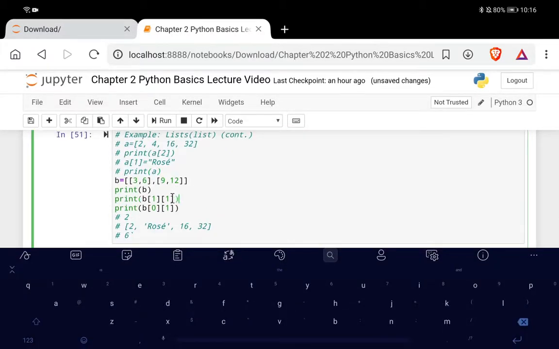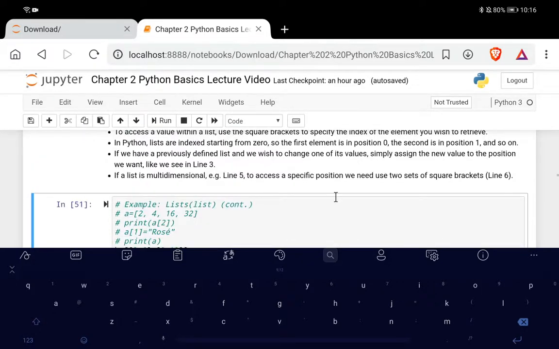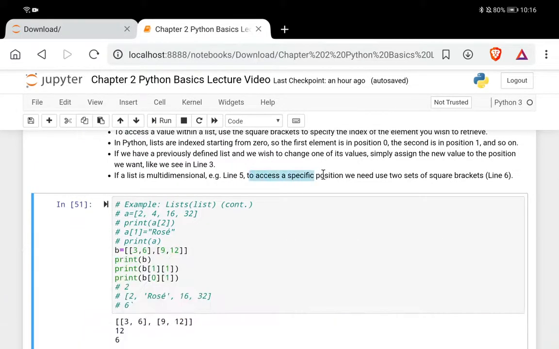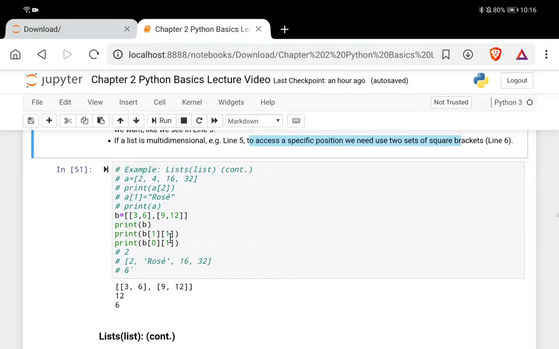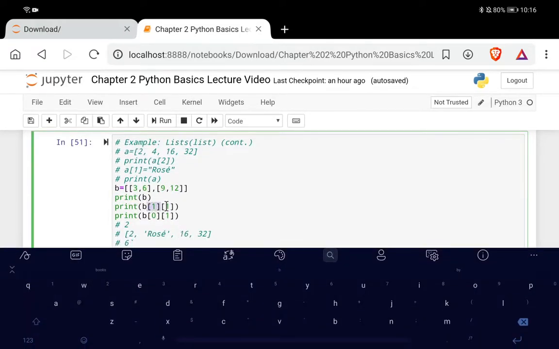And to reiterate, B square bracket 1 refers to the second list, which is a list at index 1, and index 1 refers to the second element inside of the second list. So therefore, to access a specific position, we need two sets of square brackets, and inside the square brackets, we need to identify the corresponding index values. Okay?